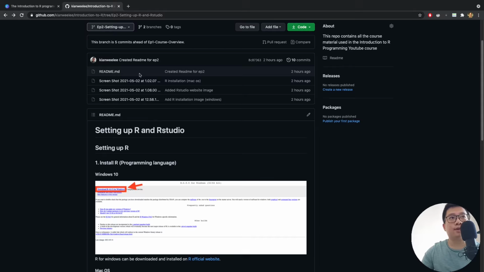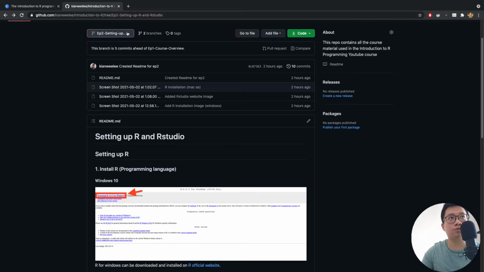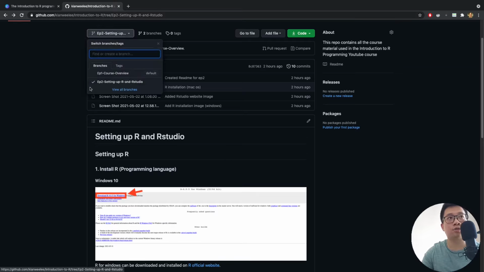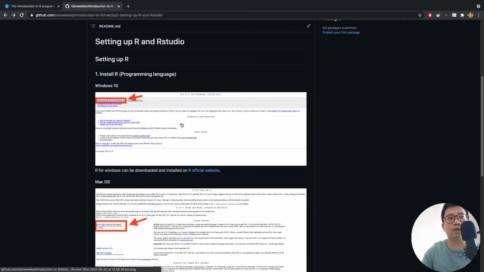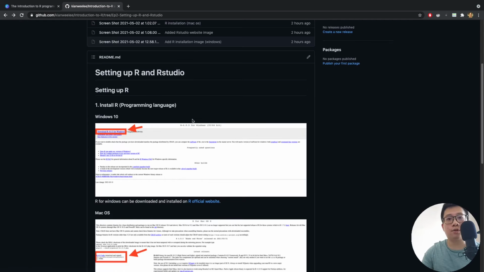Over here is the GitHub repository that I talked about in the first episode. All the course content will be inside this repository, so you can just click on here and then move on to episode 2, setting up R and RStudio, right? You just click on this one and then you will get the course material here. I'll leave the link to this repository in the description below, so you can click on it and then read the instructions. Firstly, you need to set up R.